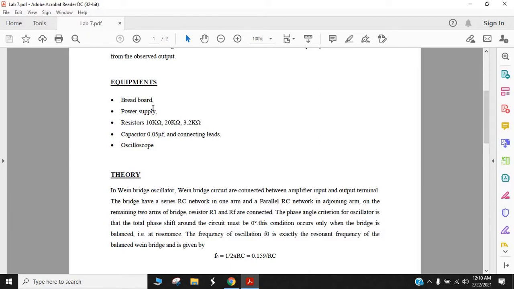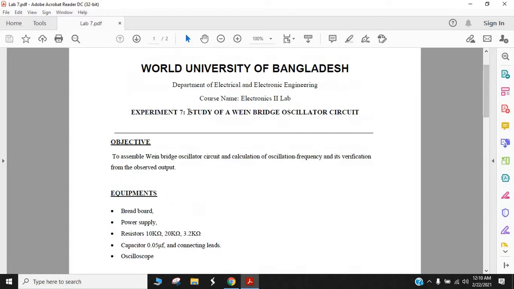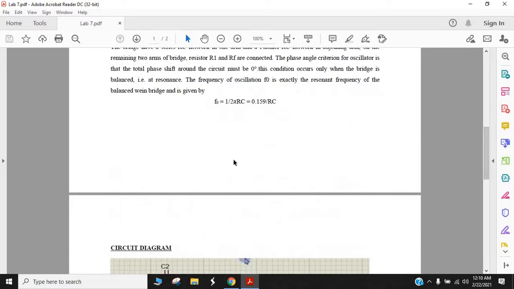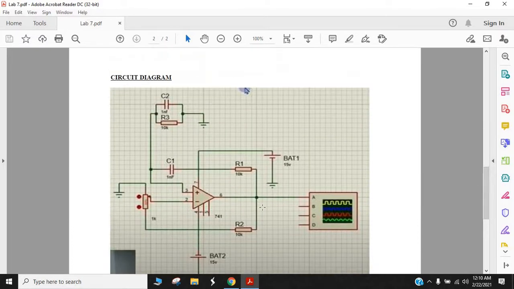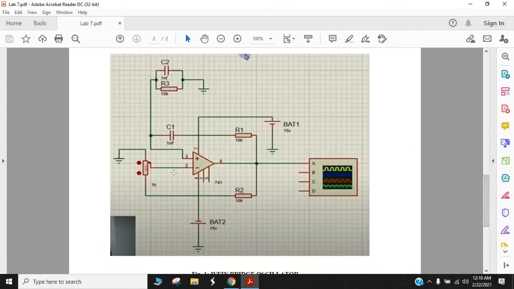This is the equipment in a real experiment, and this is the theory. You have to write the experiment name and theory. Then you have to draw the circuit with your own hand. Then we will do the experiment.